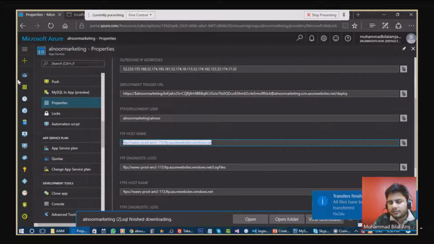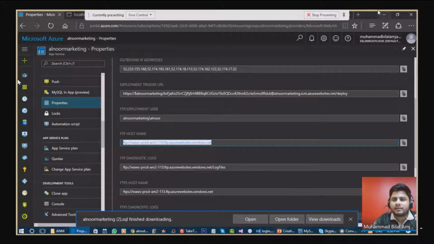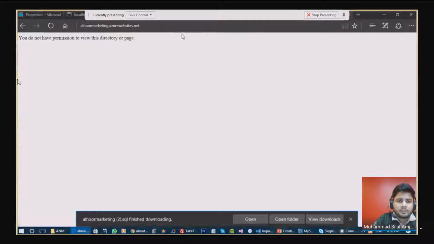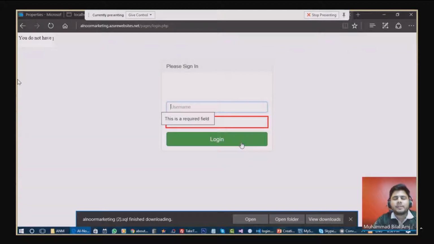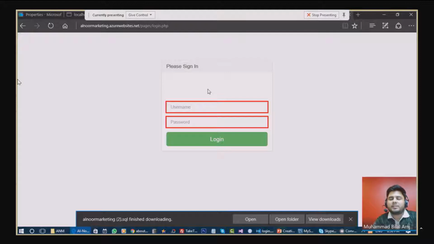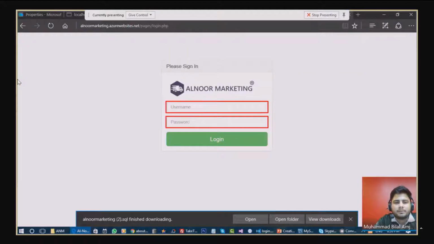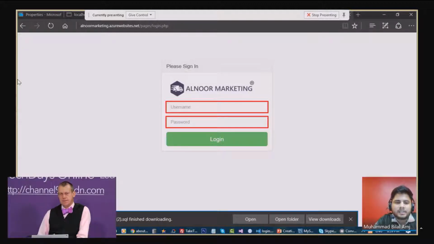Meanwhile, while the things are being processed, let's create a database. By the way, the transfer has finished to my web application project. So what if I refresh the page? Let me show you. There is one more directory here. So here is the application that was developed in PHP, and now it is working on Microsoft Azure. This is deployed on Microsoft Azure, but it won't work because there is no database connected with it. So now we'll see how we can connect a database with it.